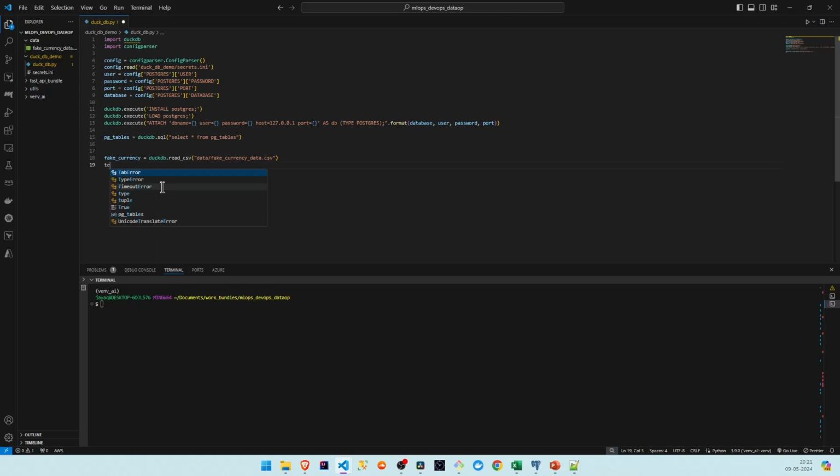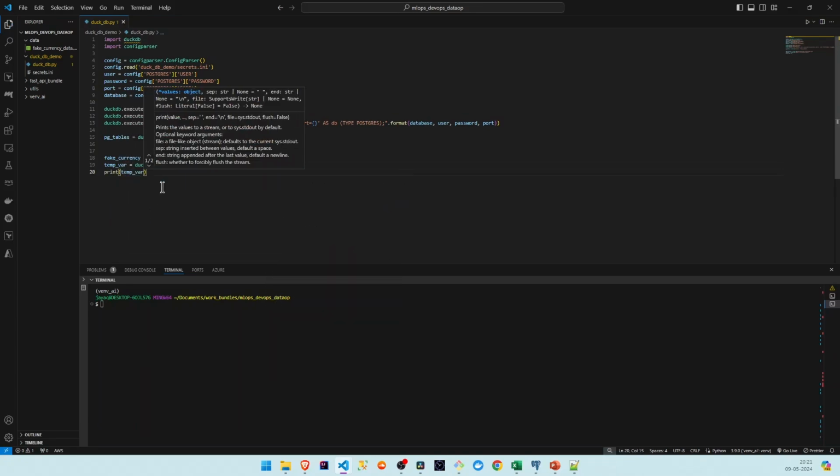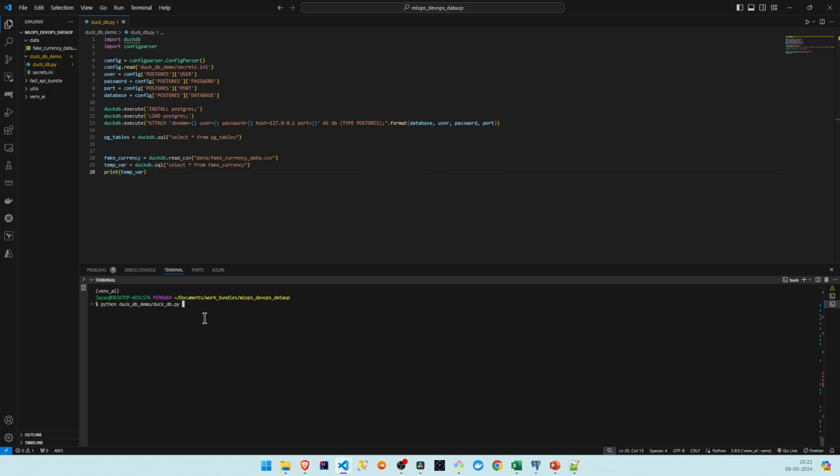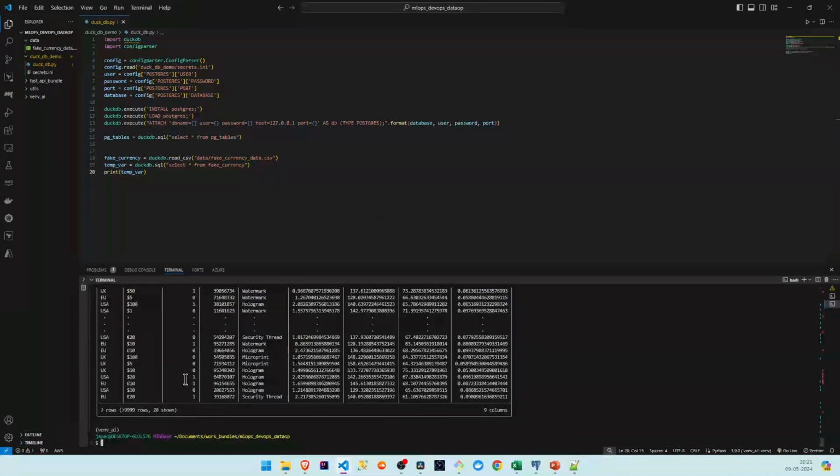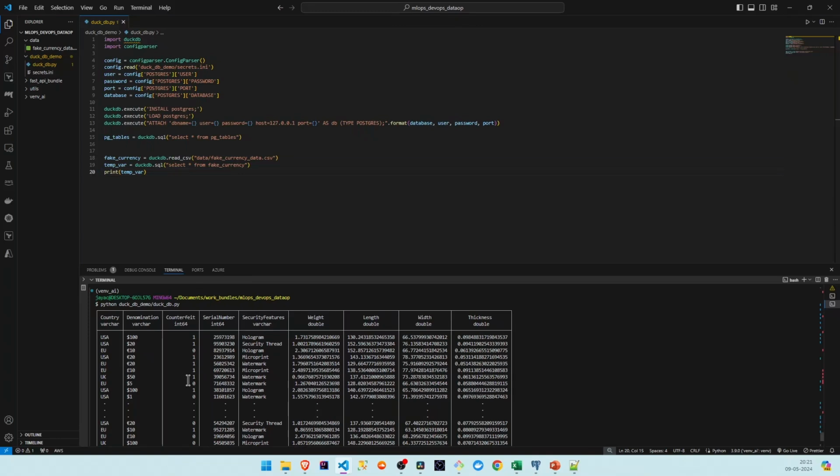So I'll assign this to a temp variable, and if I do DuckDb.sql, and if I run select all from fake currency where, okay, let's see what columns we have before we apply some filter. If I print temp var, we should get the same variable that we got when we read it as read CSV, right? We will get the same output. There is no difference. The best part is here we can use this variable as a view inside the SQL.